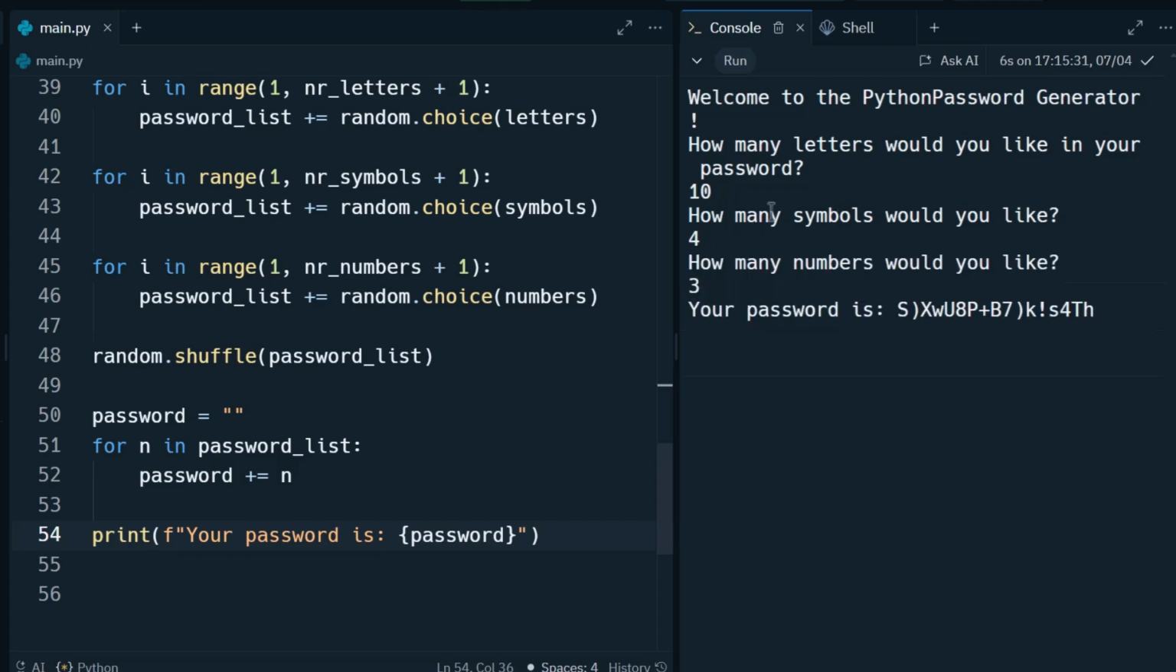Now if I run the code, and let's say I want a password containing 10 letters, 4 symbols and 3 numbers. As you can see, it generated a completely random password, which is almost impossible for any hacker to be able to crack, no matter how talented they are.